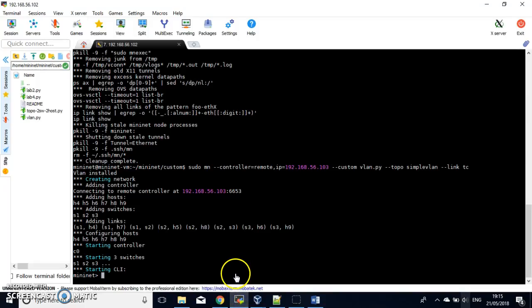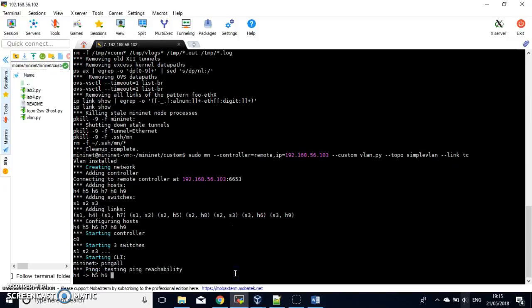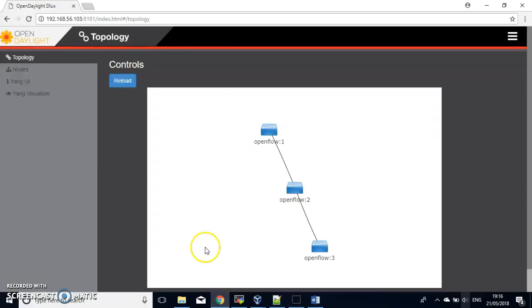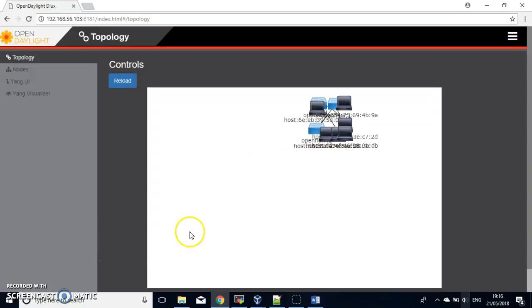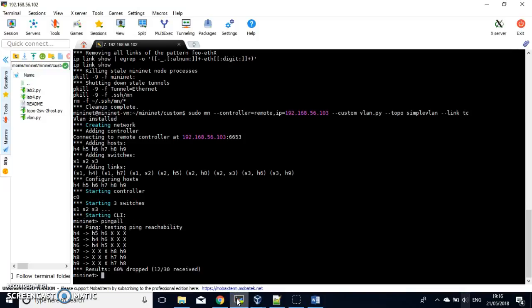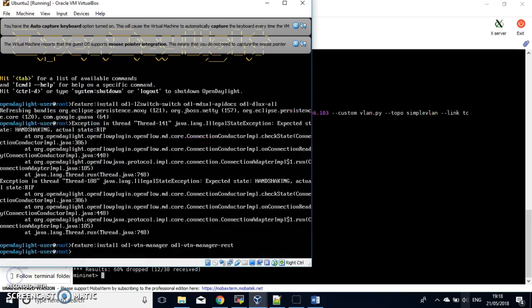After that, I will do a ping all. As you can see, it's successfully pinged, and after that, visualize using OpenDaylight. So this is how it looks like. So what I want to do now is to install the VTN and implement it. As the VTN is installed, you are able to use the component.